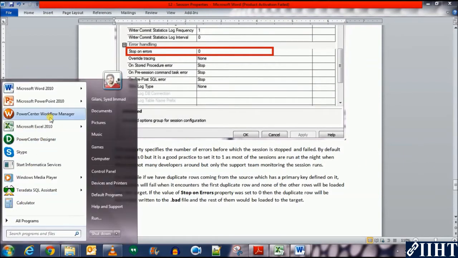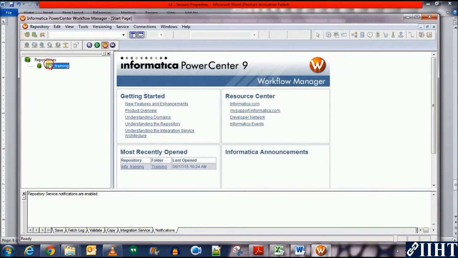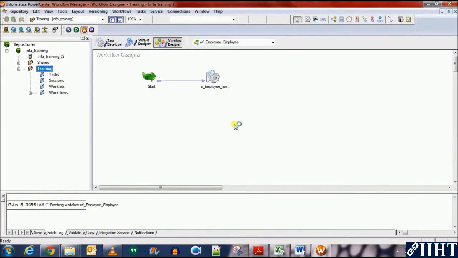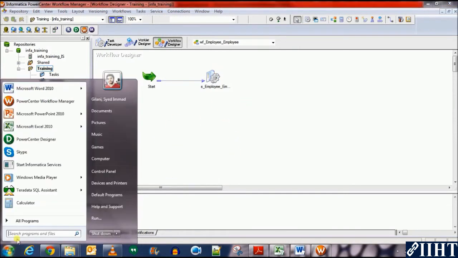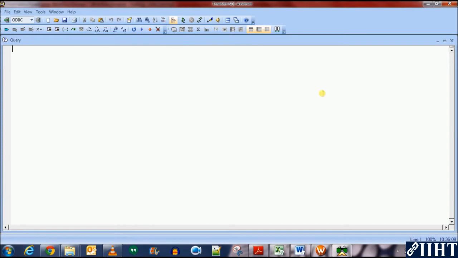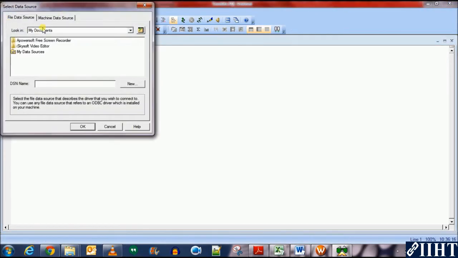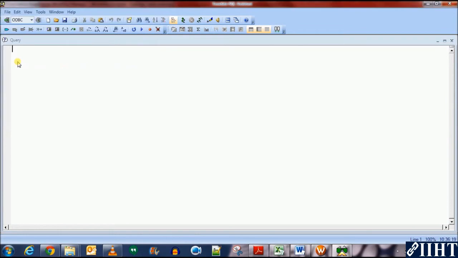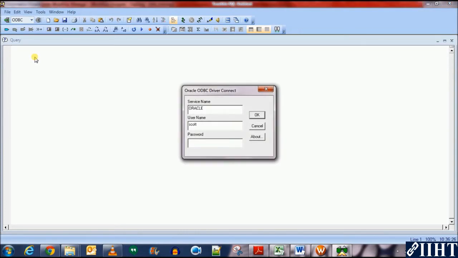So let's go to the workflow designer. Connect to the repository, password oracle, open the training folder. Now this is the session that we use to load data from the HR's employee table to the target's employee table. So first, let's create a new table and a primary key on the target table. Let's connect to the ODBC test one that we created earlier. We will be connecting using the username HR. The password is HR as well.